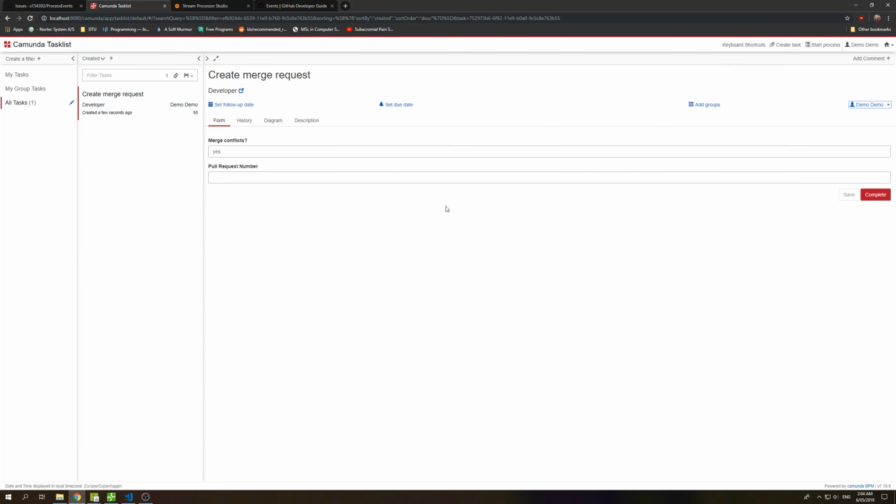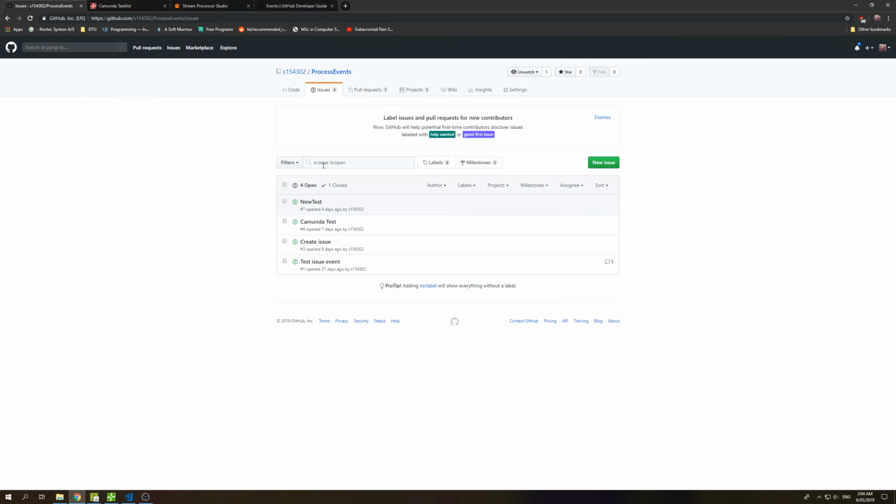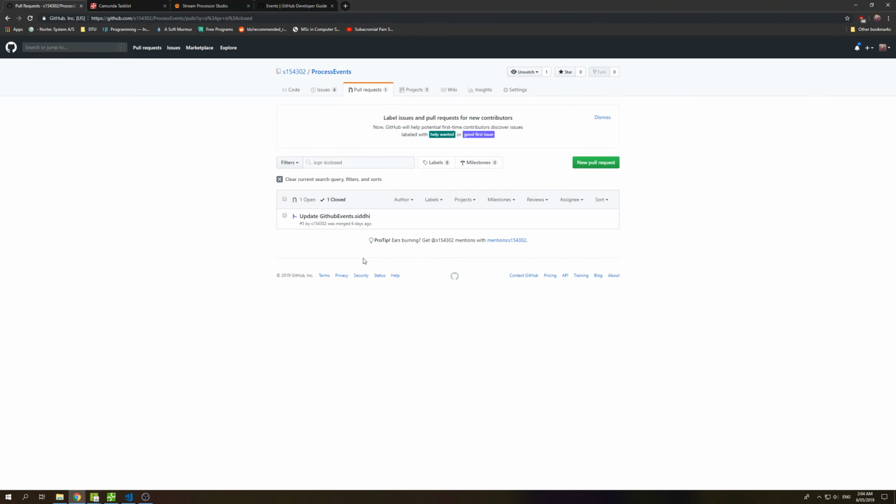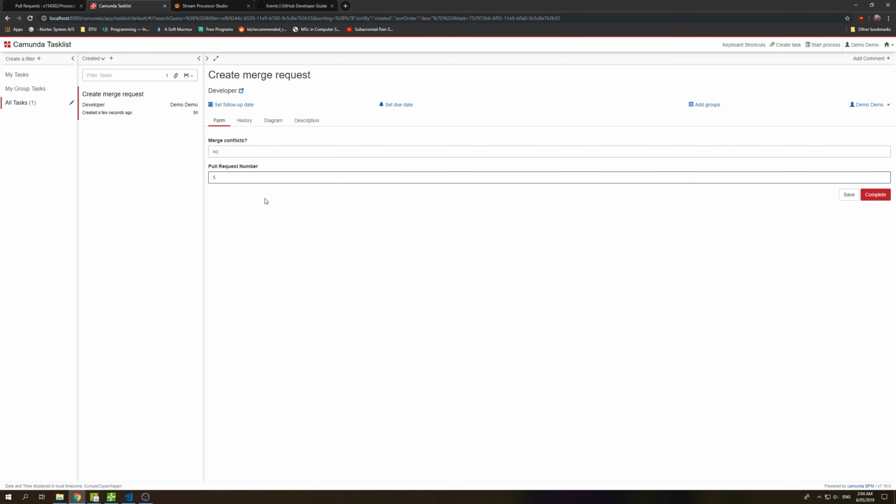We want to merge the new implementation into the existing code base. We'll say there are no code merge conflicts, and we'll give it the pull request number 5 because we have a completed pull request in here. So number 5, and when working with pull requests, the number is what will be used to correlate it to the Camunda pull request given here.